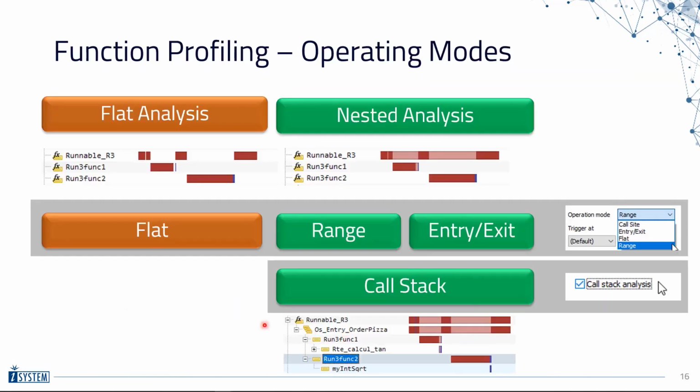Okay, so unfortunately a bit more theory, but I think it is needed to really understand how function profiling works. In this slide, I want to give you a bit more insight into various function profiling methods. Here we can distinguish two basic types of analysis, the flat analysis and the nested analysis.